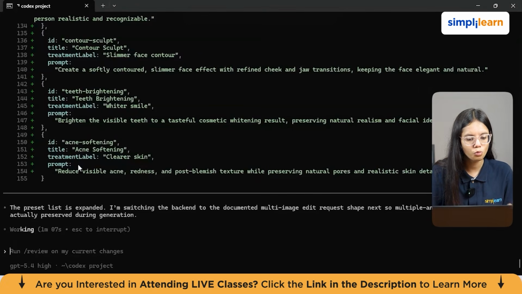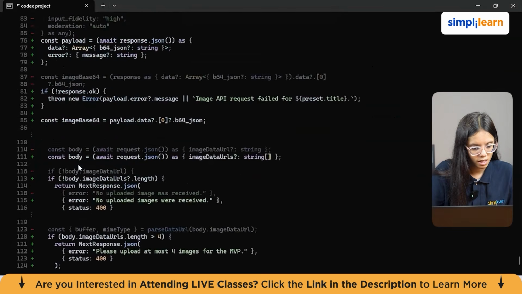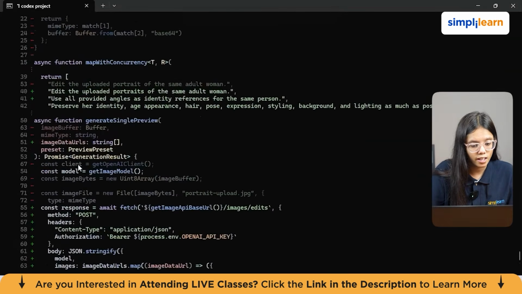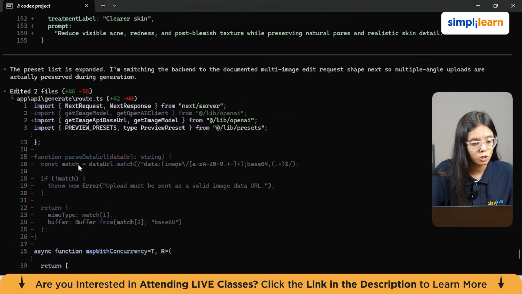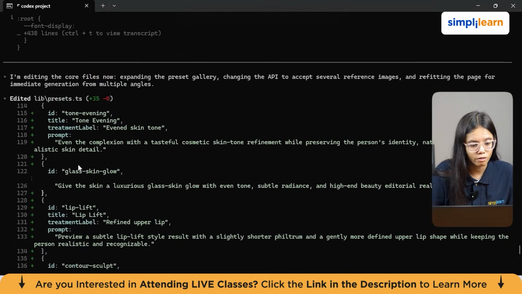But currently it is working. That's why I cannot give the command. Once it is done working, we can give the command. It's better not to give one in between. See, it is generating the entire code for us. We don't have to write even a single line of code.